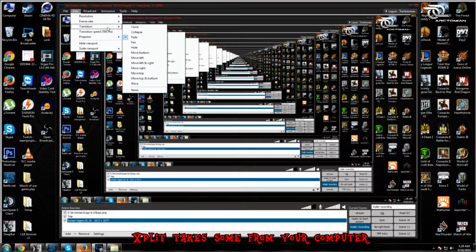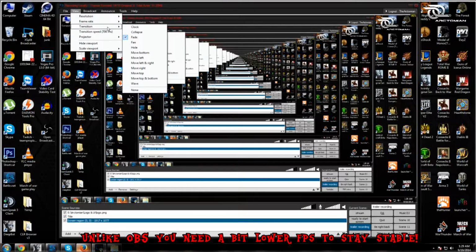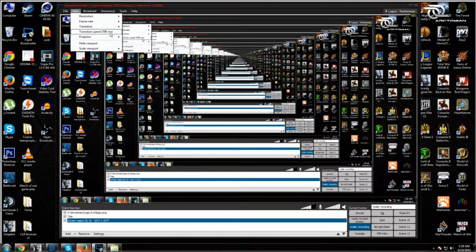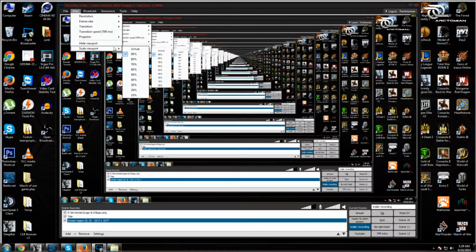Transition, fade, well, I'm not completely sure what this is. I never tried it actually. Transition speed, that's the delay speed between Xsplit and Twitch. Projector, if you've got two monitors, I can project monitor 1 or monitor 2. Hide scale view and scale port.